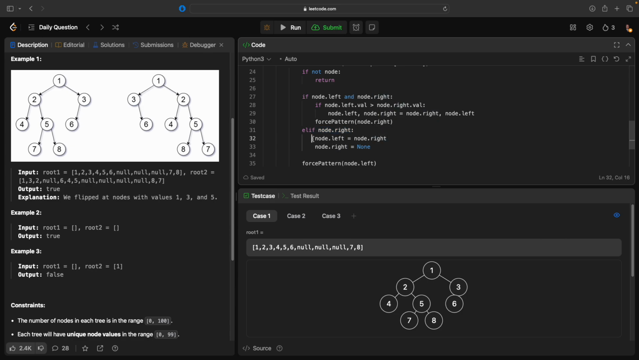If node right is true, then we set node left equal to node right. We could do this in one line. We could say node left, node right equals node right and none. I guess we could just even do node left, but I'm not worried about that. And then we just force the pattern on node left because we swap the right over the left. And this one we swap the right over the left.